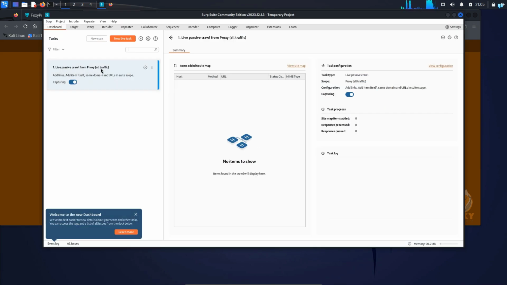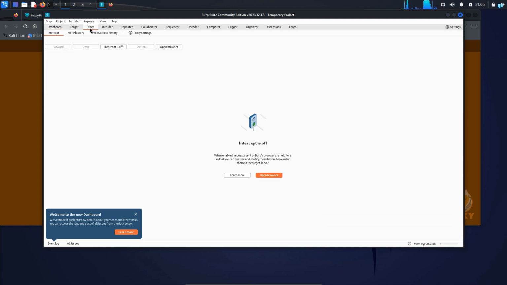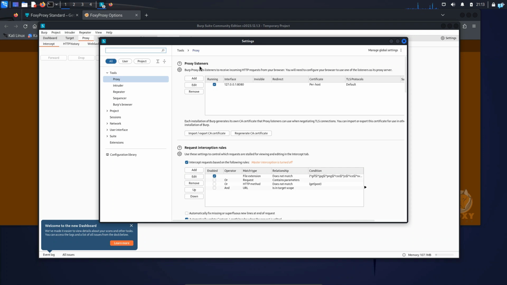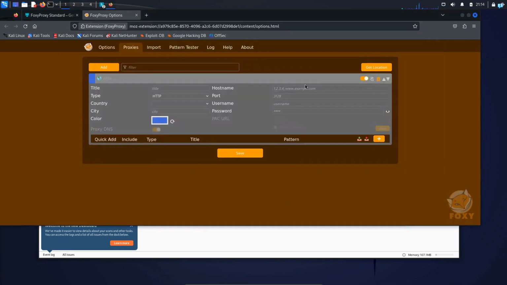And when Burp Suite starts, click on proxy, and under proxy you will see proxy settings. So click on proxy settings. Under proxy listeners, I can see the IP address 127.0.0.1 and it is listening to the port 8080. So I'll add this to the FoxyProxy. So I'll go back to the FoxyProxy tab, and under hostname I will add 127.0.0.1, and under port I will add 8080 and click on save. And now our configuration of the FoxyProxy has been completed.